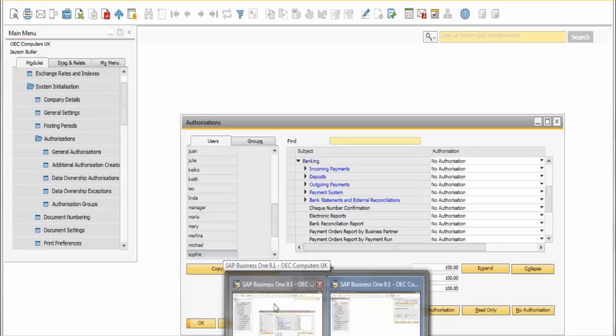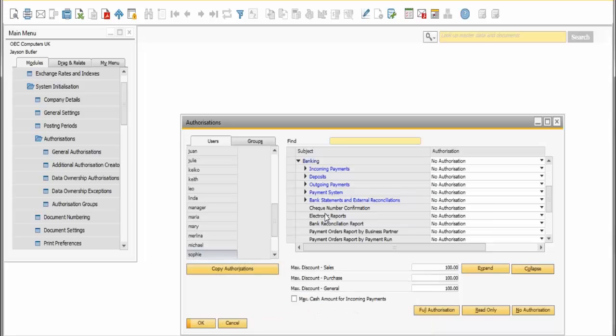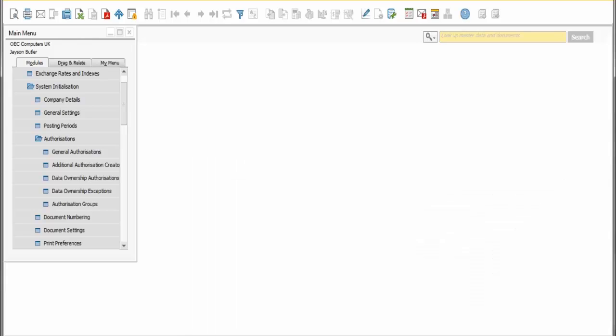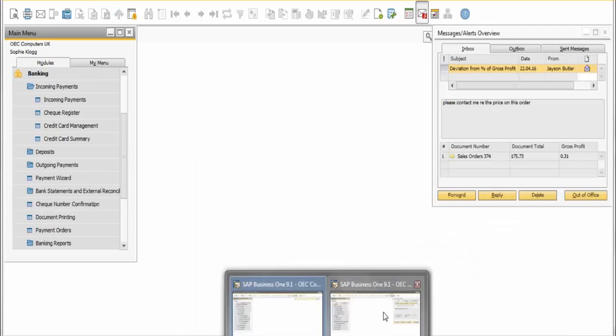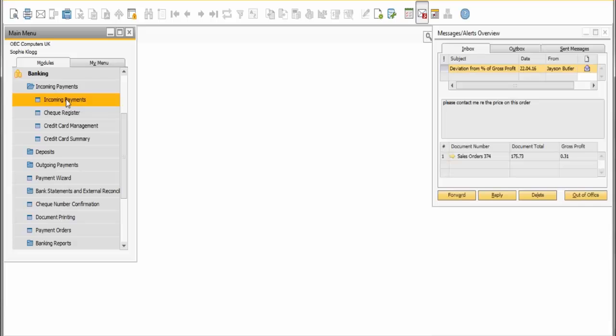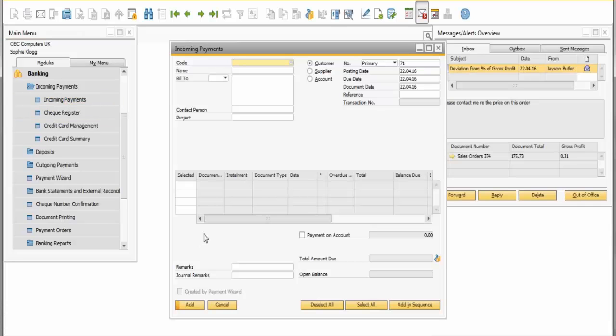So we go back to fixing up our authorizations. As you can see here, she has no access to the banking. So we're now going to give her full authorization to the banking. And if we click Update and OK, go back to Sophie, and we click on Incoming Payments, Sophie can now access incoming payments. Sometimes you need to exit SAP for those authorizations to take effect.